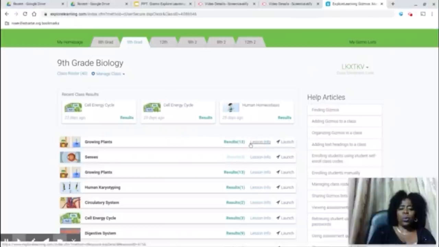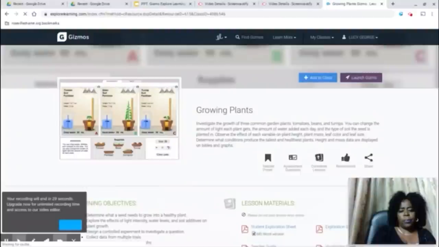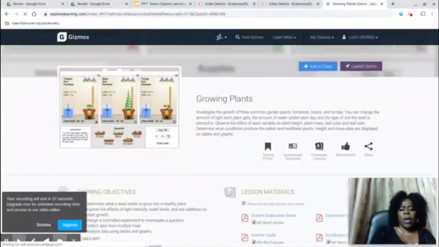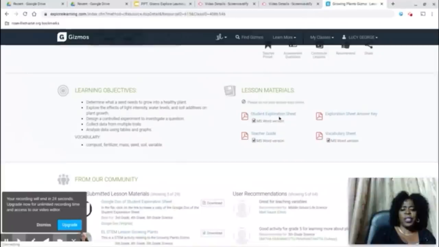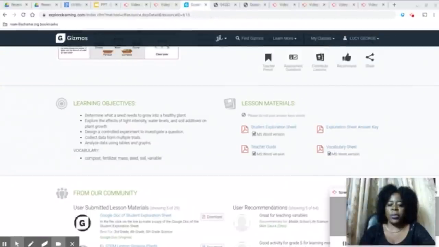Click on the lesson info to access materials such as worksheets. Here you will find the student worksheet, the answer sheet, the teacher guide, and the vocabulary list. The teacher guide and the answer key are only accessible to teachers. Students can only access the worksheet and the vocabulary sheet with their ID.